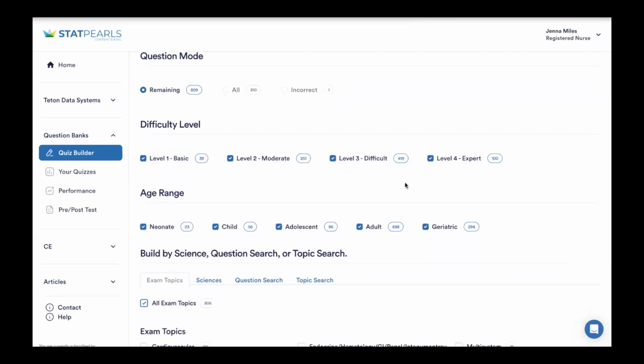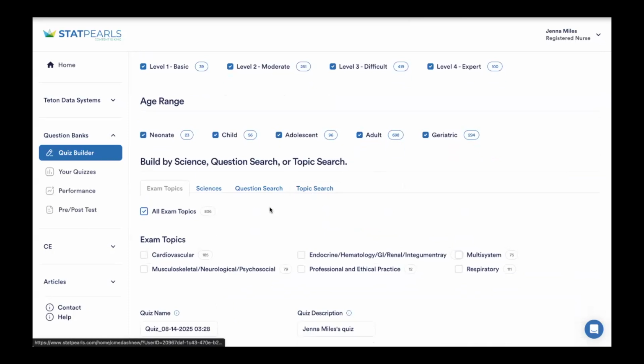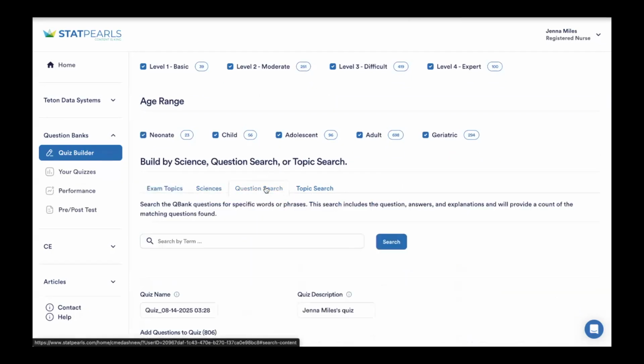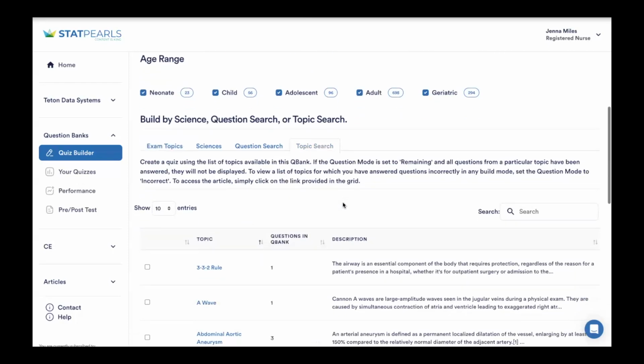We can also make additional selections based on difficulty level, age range, as well as some topics and sciences. We can search for keywords or phrases, and also a topic search, which corresponds with the large collection of articles that we have in here, which we'll take a look at in a moment.